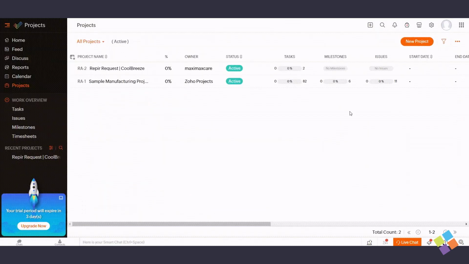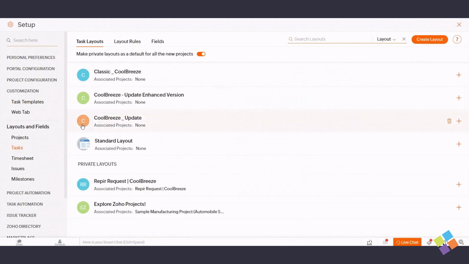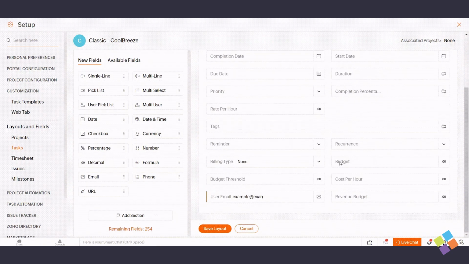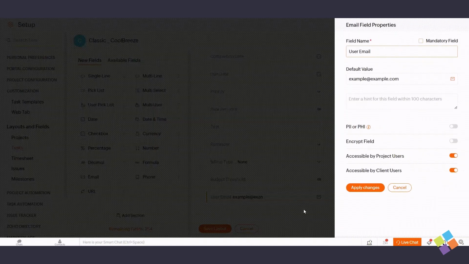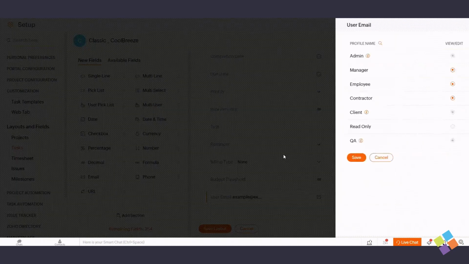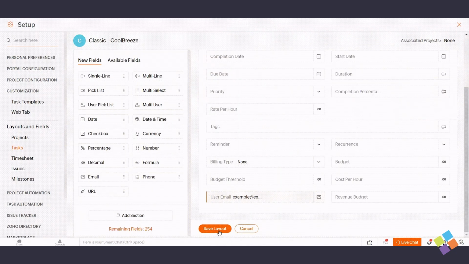To edit a layout, begin by accessing the Layouts and Fields section by navigating to Customization, then Layouts and Fields, and finally Tasks. Next, select the layout you wish to modify. Click on it to access the layout editor. To edit fields within the layout, simply hover over the field you want to change and click the edit icon, the pencil icon. This allows you to make necessary adjustments to the field's properties and field's permissions. After making the desired modifications, be sure to click Save Layout to save your changes effectively.